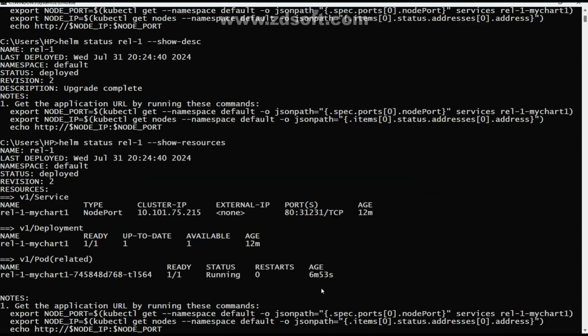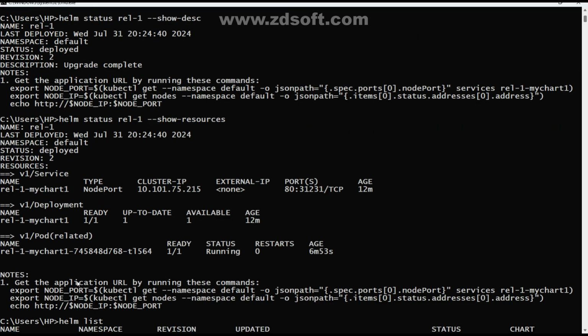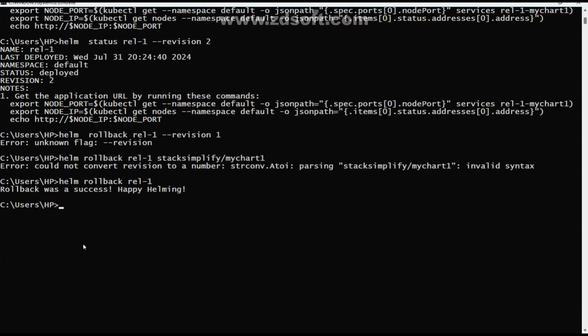Helm rollback. You may try in this way. If it is not working, I may go another way. Helm rollback. Directly I am giving the release name. We may check it. Helm rollback release name. Got accepted. They are successfully rolled back. Now check it.